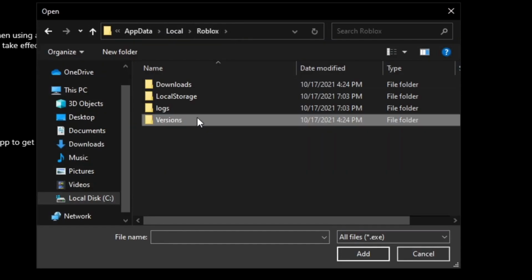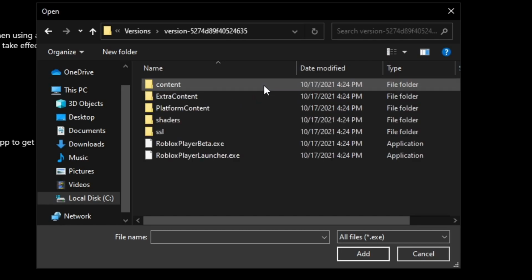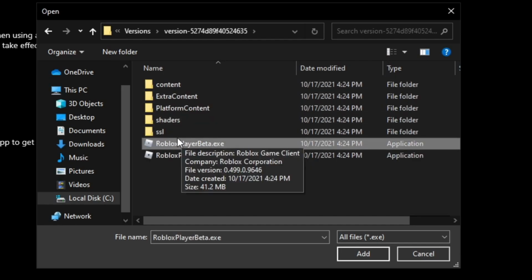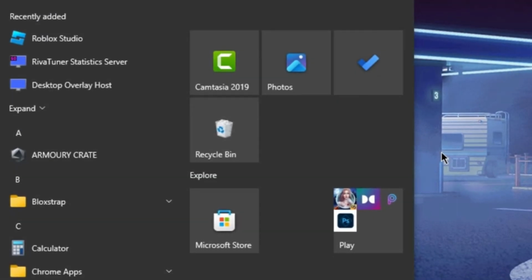Then open the Versions folder. In this folder, which has a version name made of several letters and numbers, select the Roblox player file that doesn't have launcher in its name, and click on add. Now click on options, choose high performance, and then click on save.